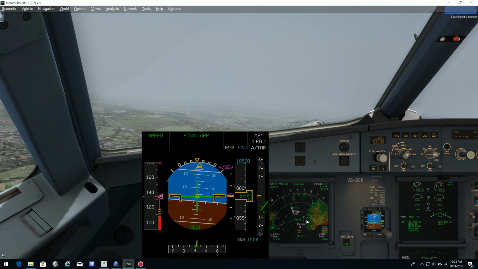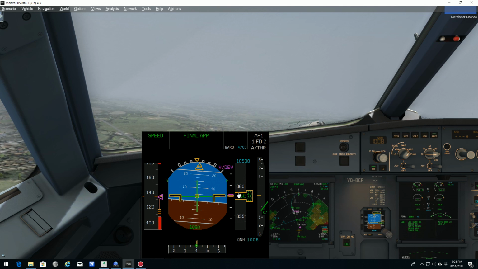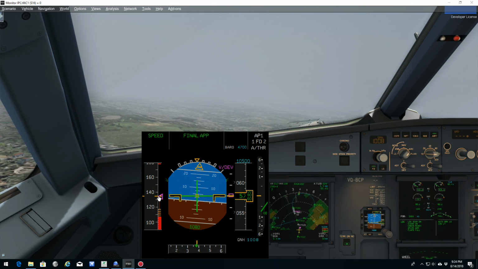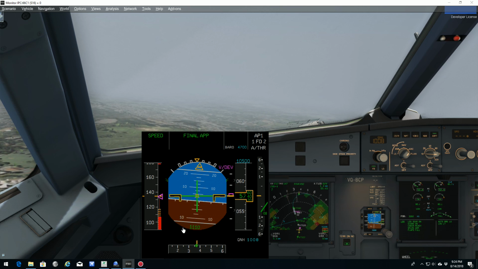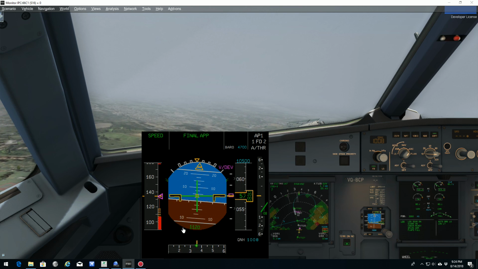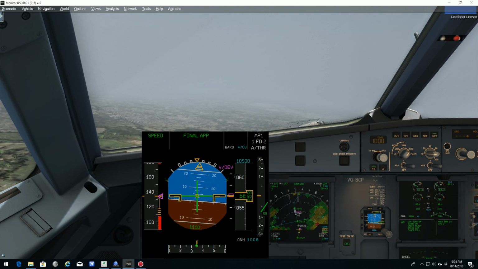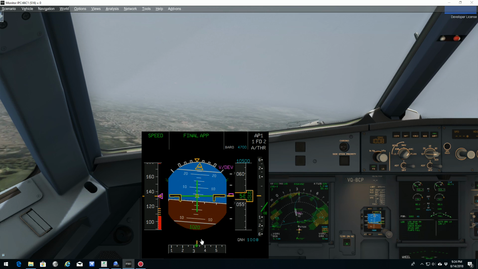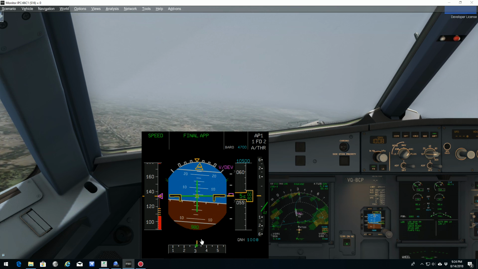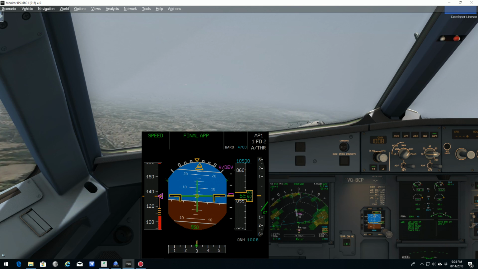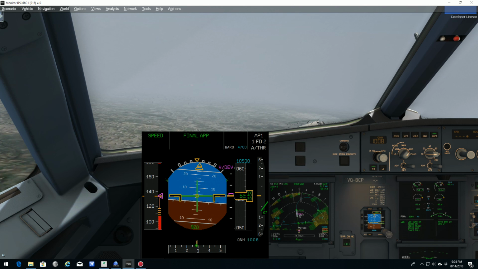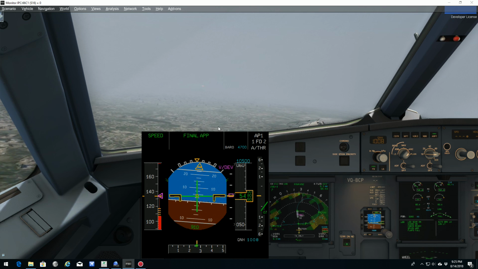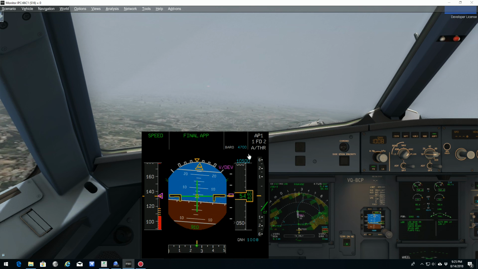Okay, we are turning on final. You can see the vertical deviation here is perfect, the speed is perfect, and we are fully stabilized. We are approaching 1000 feet. We are stable, so we can continue our approach. And now we will be looking for the runway. Let's see. 1000, 1000 stable. Okay, I can see approach light now. Perfect. So my minimum is 4,700 feet.